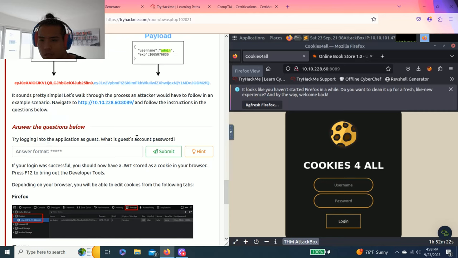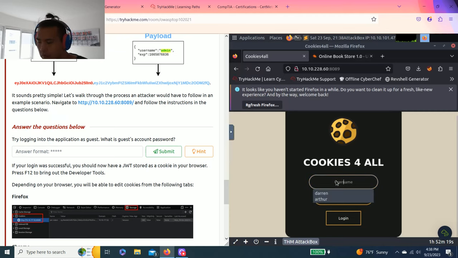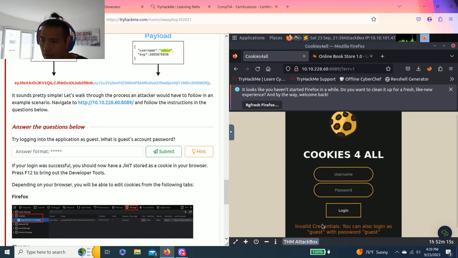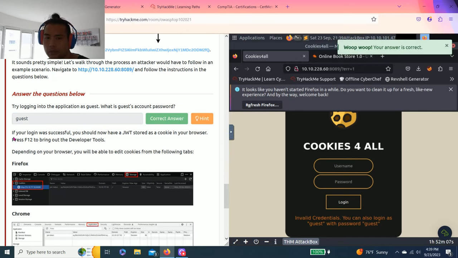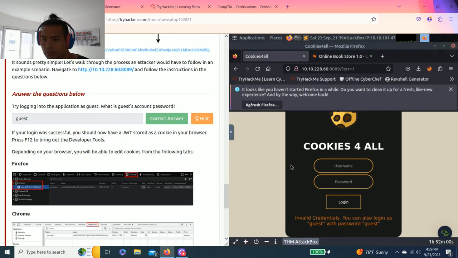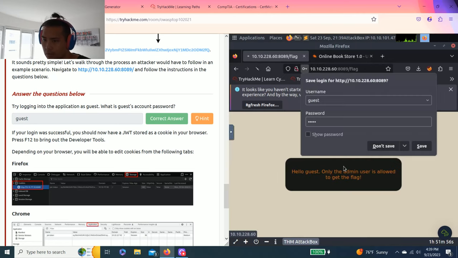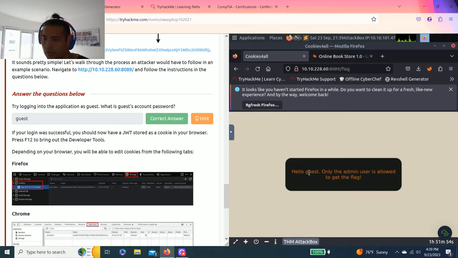What is the guest account password? So let's try guest. I don't know what the password is. Hello, and it says invalid credentials. You can also log in as guest with password guest. Okay. There you go. It says when your login is successful, you should have a JWT stored as a cookie in your browser. Press F12 to bring up the developer tools. So let's try guest. And it says, hello guest, only the admin user is allowed to get the flag.